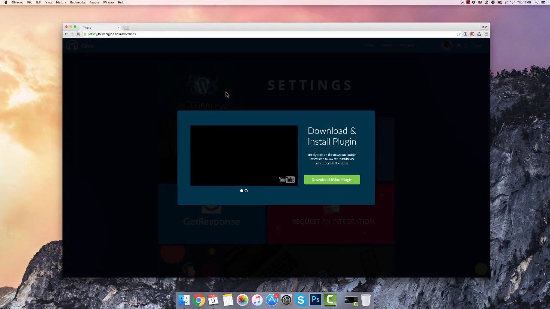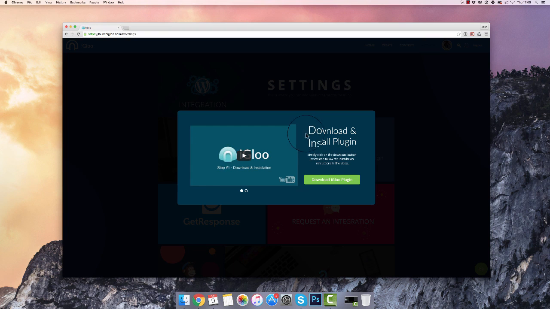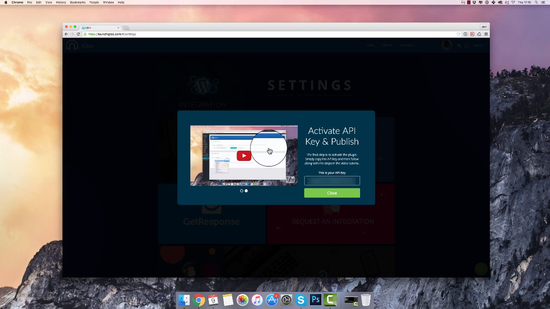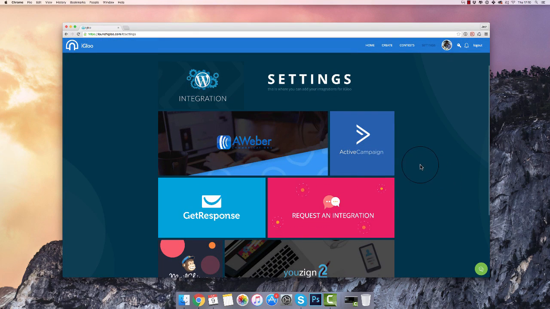We also integrate with WordPress, so you can download our iGloo WordPress plugin over here and follow along with the tutorial video showing you how to do that. Then you can activate it with your API key and begin importing and publishing pages directly inside WordPress. It's really simple, it takes like one click to import your page.